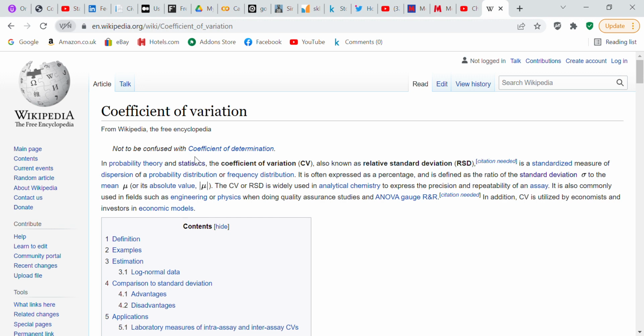of an assay. It is also commonly used in fields such as engineering or physics when doing quality assurance studies and ANOVA gauge R&R. In addition, CV is utilized by economists and investors in economic models.